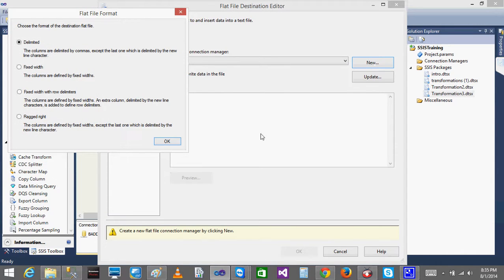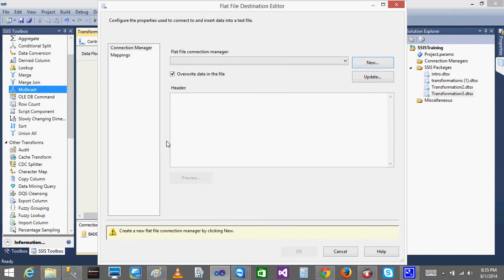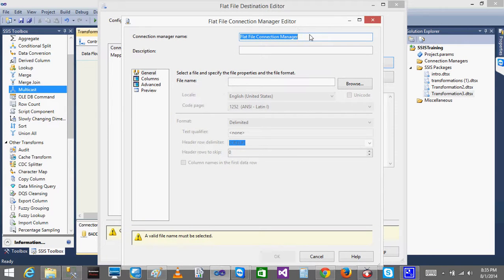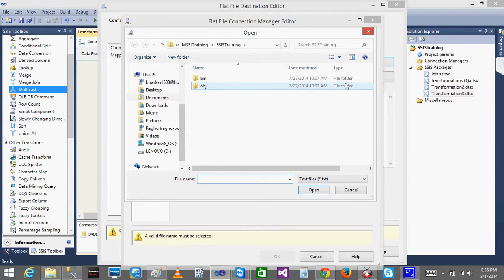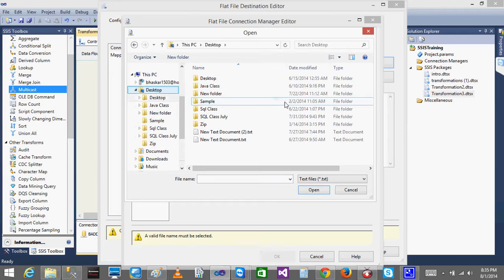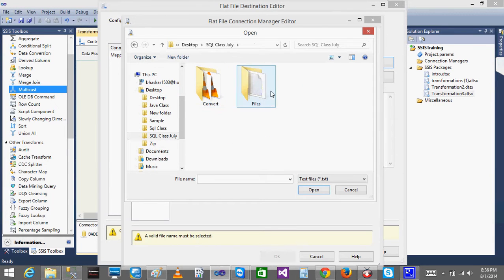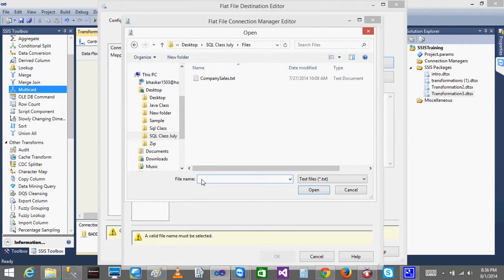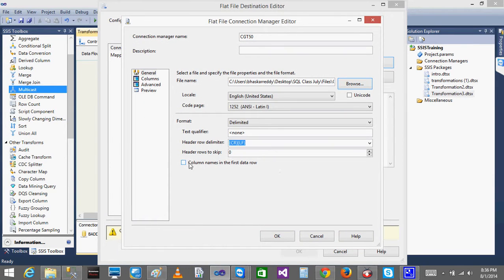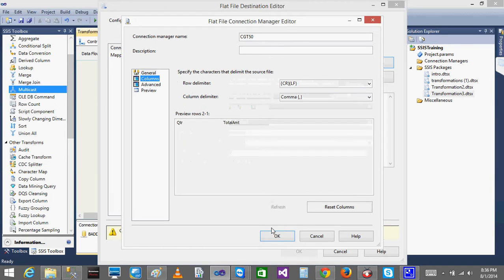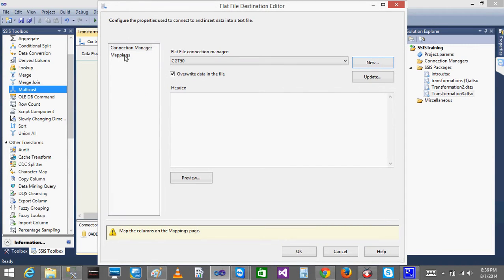Click new. Okay, done. I'll get a file, so I'll name it greater than 50, and click browse. We go to the files folder, and write greater than 50, text file, open. So that's it. I want column names in the first row as header, and okay. And see the mappings, it is done.